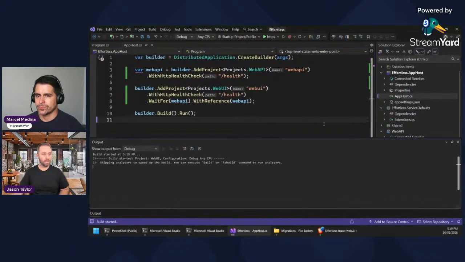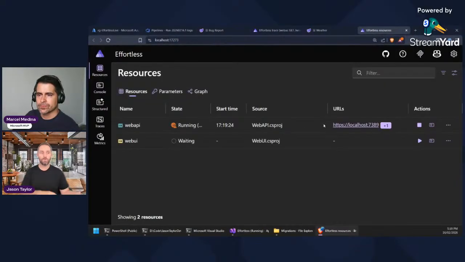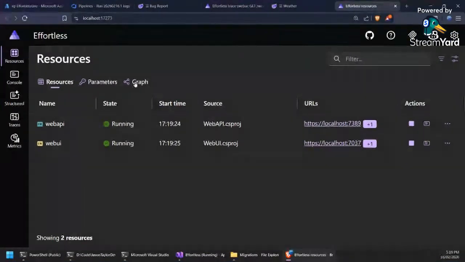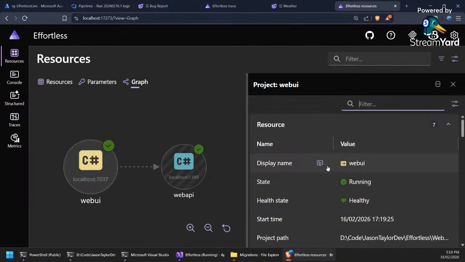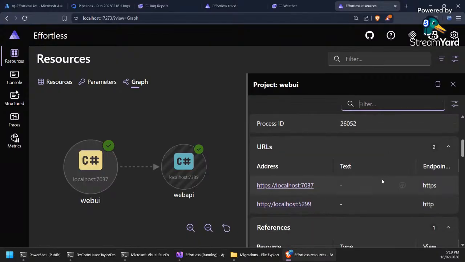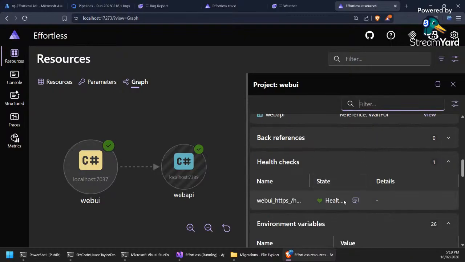So if I press F5, it's really easy to start our application now. We don't have to start Web UI and then start Web API. So you can see that they started one after the other, and that dependency has now been illustrated. Web UI is dependent on Web API. And if we go to Web UI and scroll down a little bit, we can see the URLs are there as before. We've got our references, and we could jump over to Web API straight from here if we wanted to. We've got our health checks.